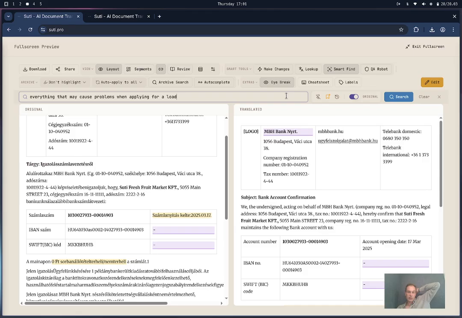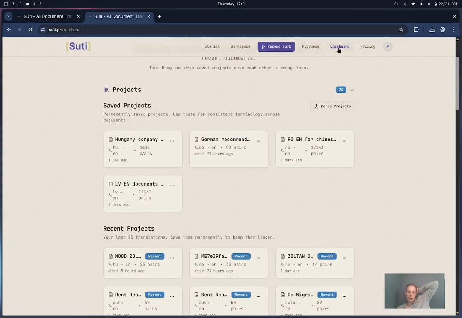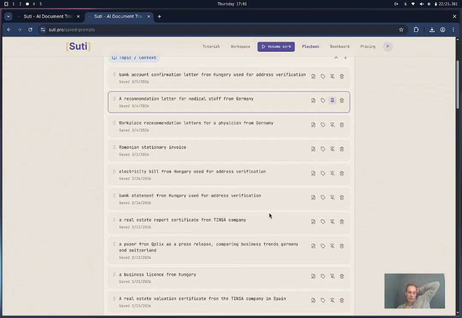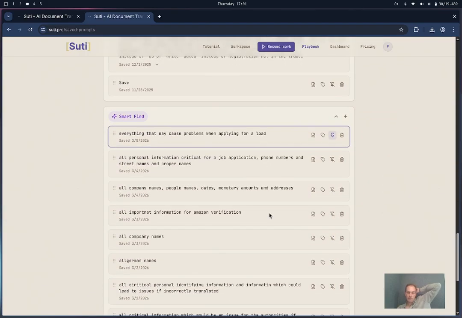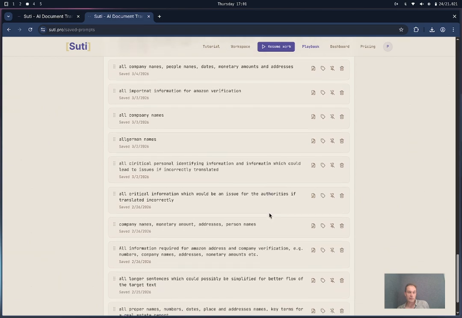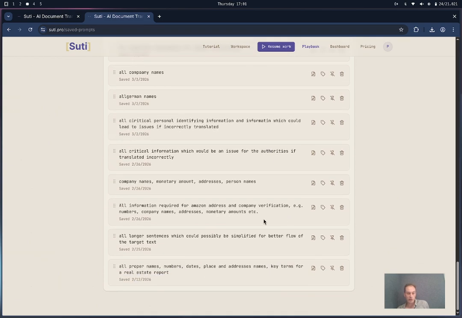If there is this one review step that you want to do every single time, you just pin that and then it'll be automatically pinned, just like all the other prompts throughout the app. You can also prepare those when you have a day that's a little bit quieter perhaps, and just say, I'm going to copy over all the instructions I got from my clients that I've had for many years. I'm going to copy them all over into Suti. You could say here we've got a few company names, monetary amounts, addresses, persons' names.